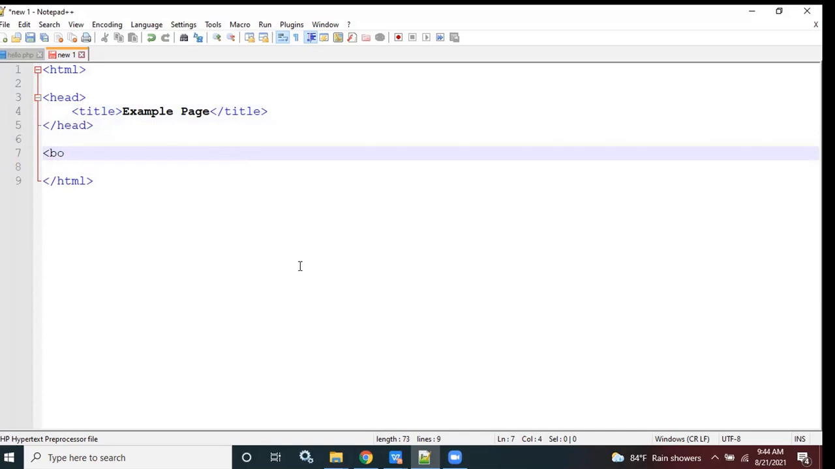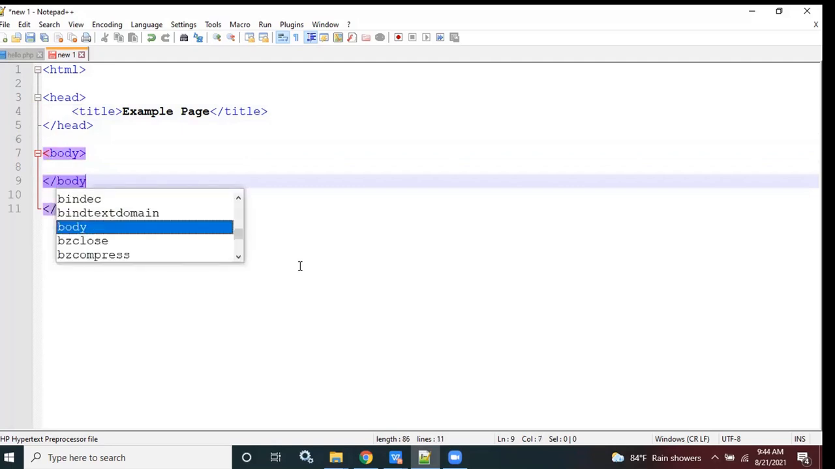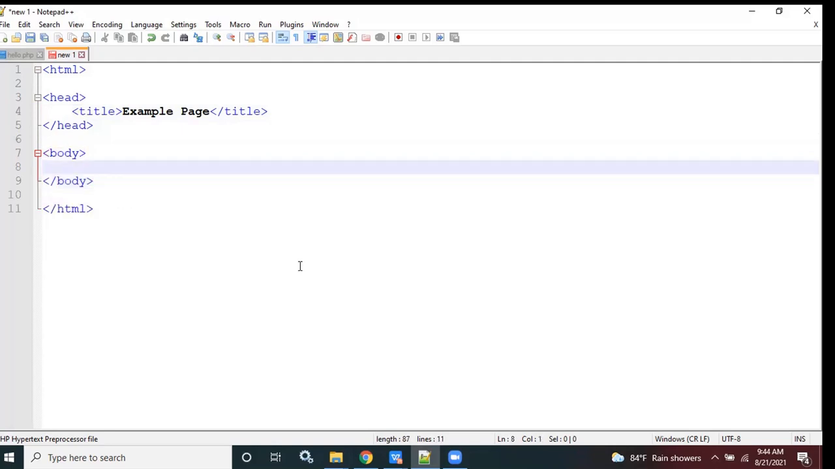Body. This is our body tag, and here I can simply provide a heading. Let's say H1, heading 1 tag, and here I can say example page. Now you are already familiar with this.